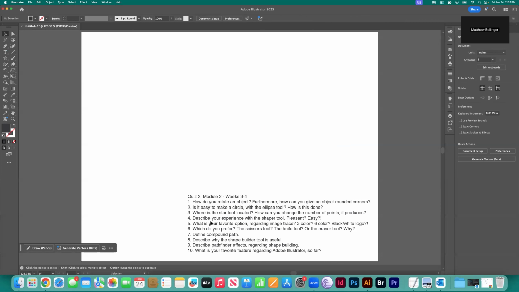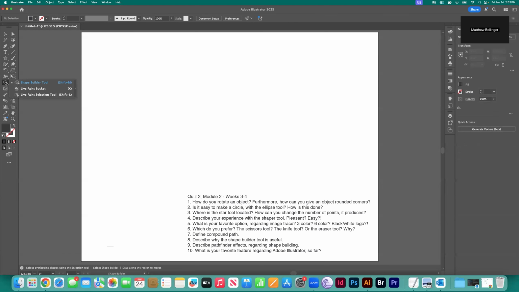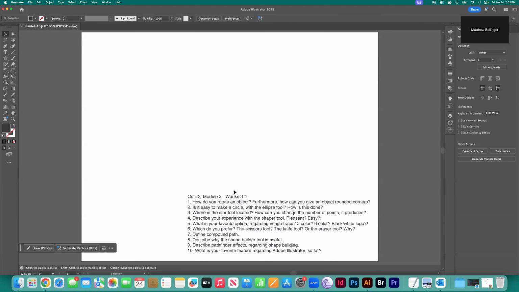Okay, next question. Describe your experience with the shaper tool. Pleasant or easy? Okay. So I'm going to leave this question. This is more of a rhetorical question, if you ask me. So I'll just leave it up to you guys to figure that one out. You guys can answer that.